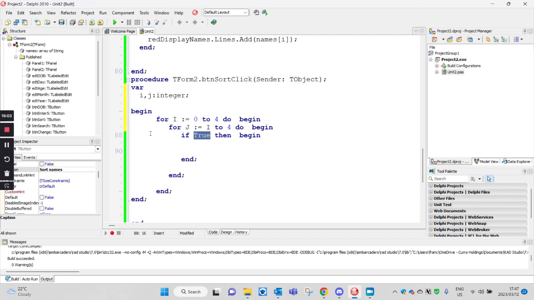All right, so with this one, you can just compare your names at position I to see if that is greater than your names at position J. Now you'll tell me, hey, but sir, how does that work? This names is strings. No problem.